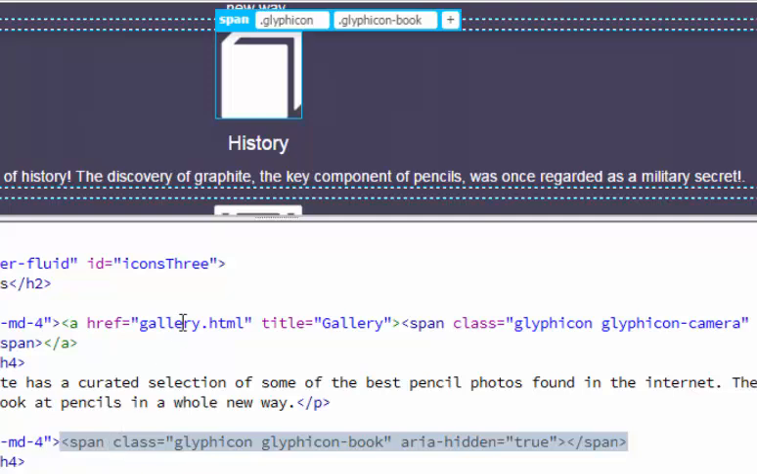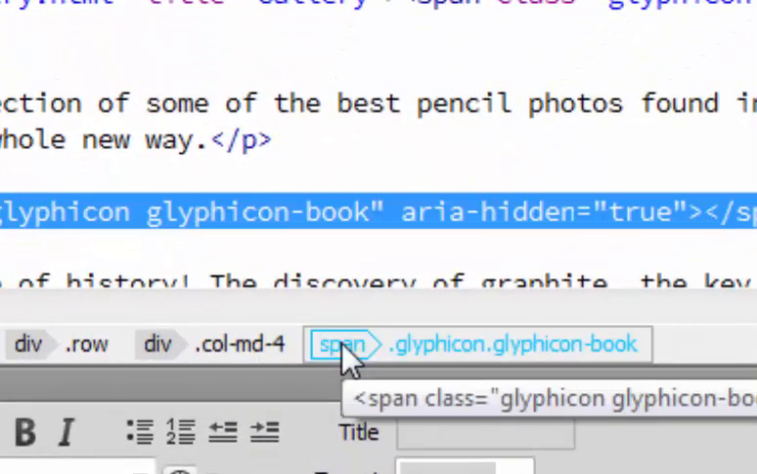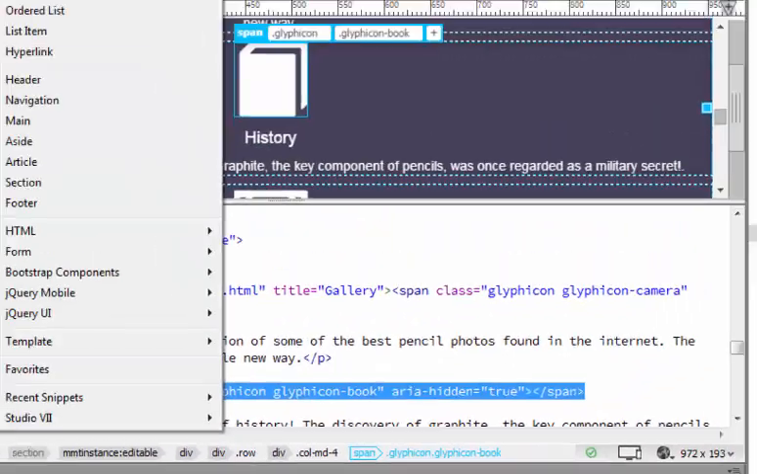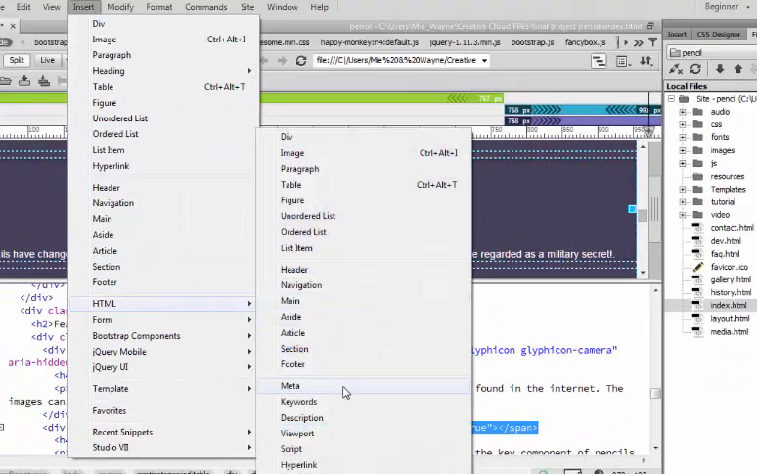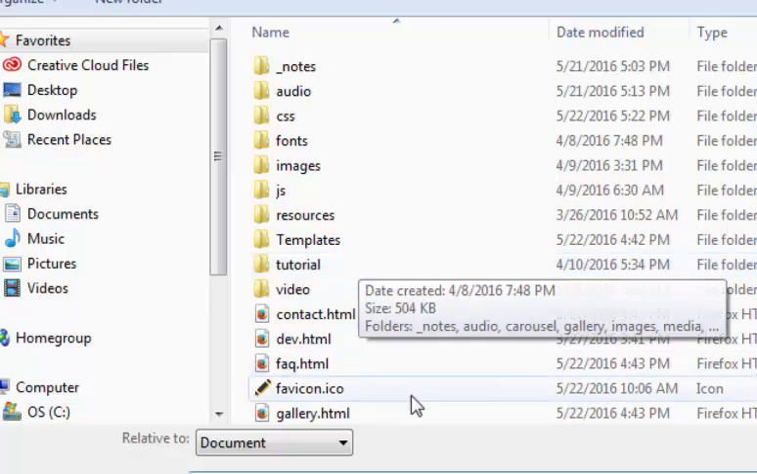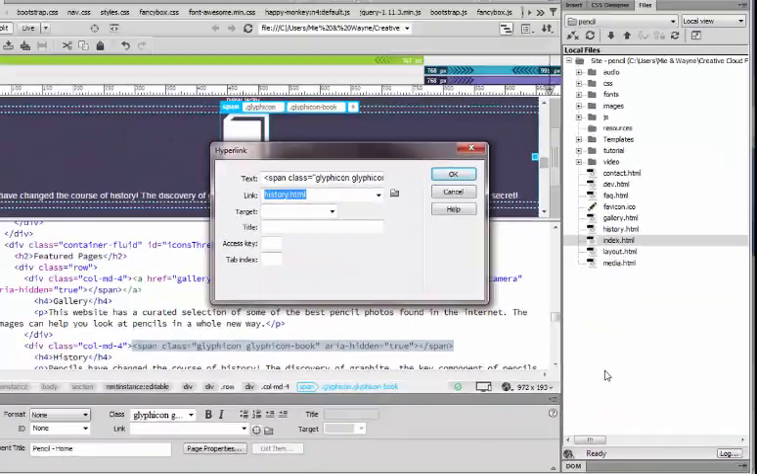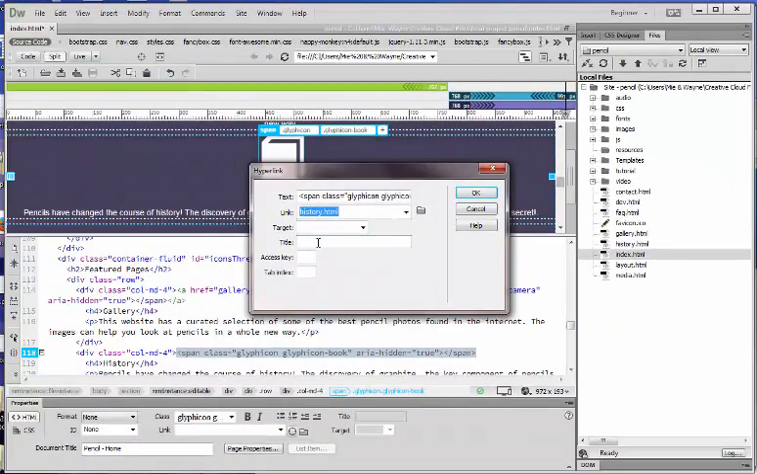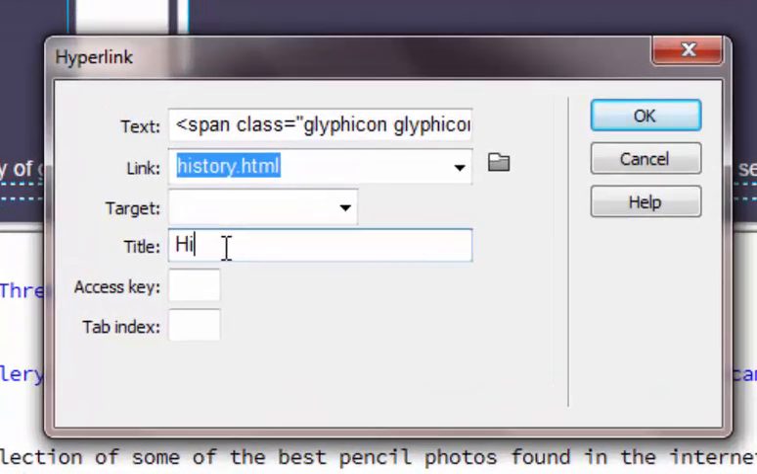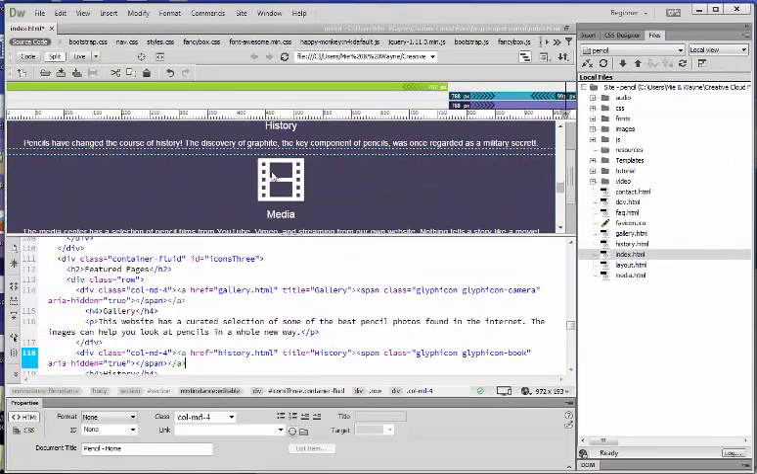Now I'm going to click in my code window, and I want to make sure that I click on span here in the status bar so that all that code is selected. Again, now this is for my history page. I'm going to go to Insert, I'm going to go to HTML, I will select Hyperlink, and for my link I'm going to choose History. There we go. I'm going to say OK. We will not add a target, but we will add a title of History, H-I-S-T-O-R-Y. That's my title. We got one more to go. And again, that turned blue, and that's going to be media.